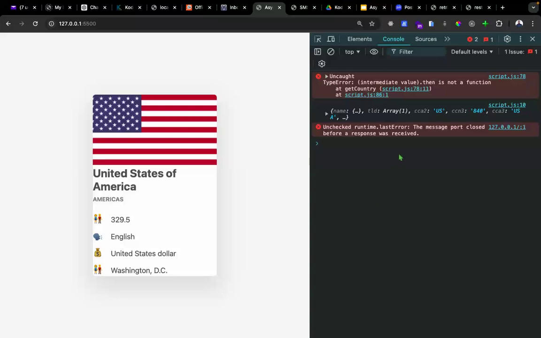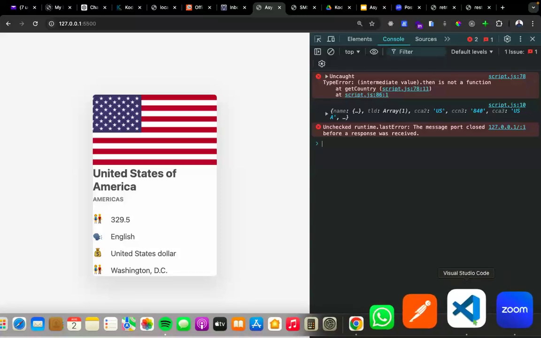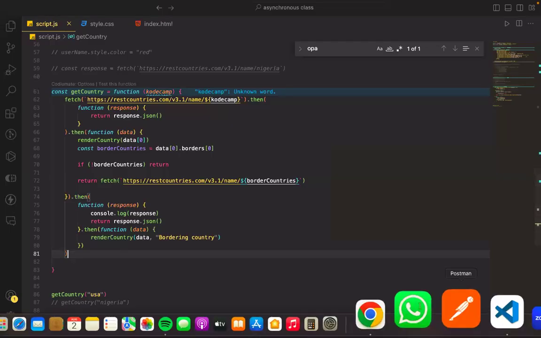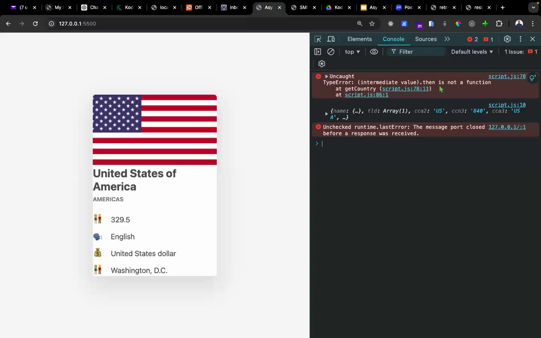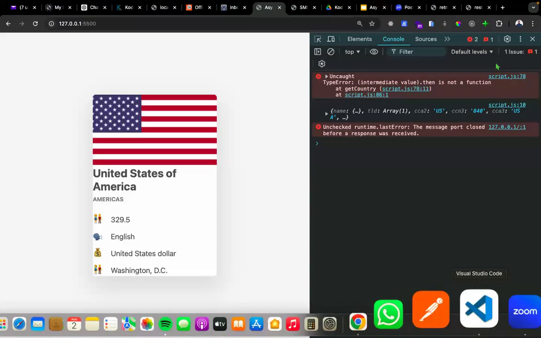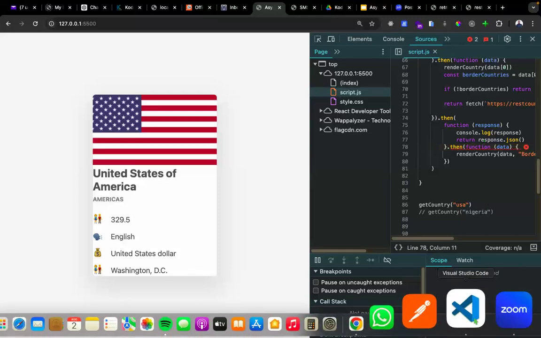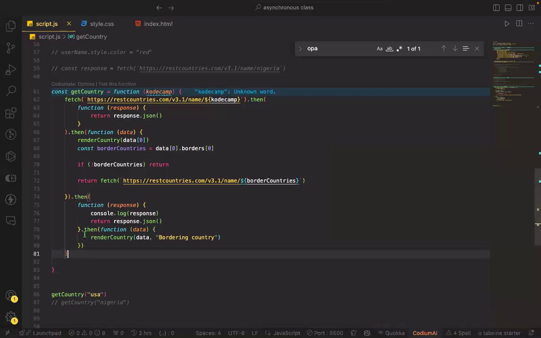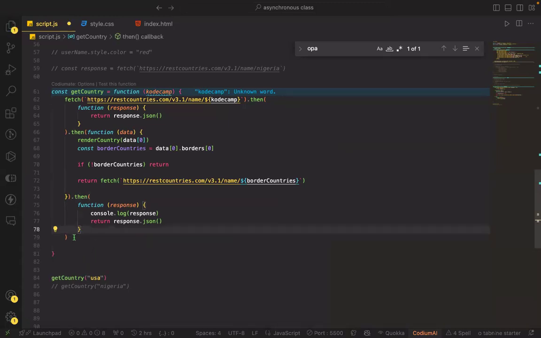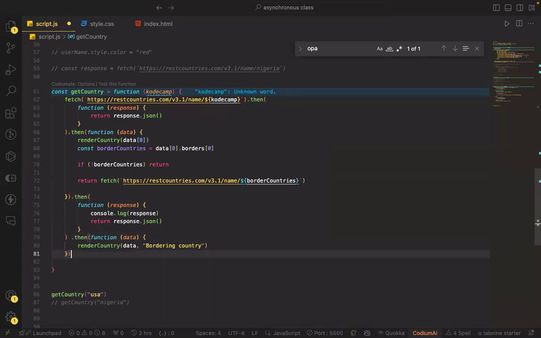What is going on? I'm having an error: interim value dot then is not a function. Where is interim value? Line 78. Okay, I know why that happened. It's not supposed to be there. This is where it's supposed to be. So let's check it out.